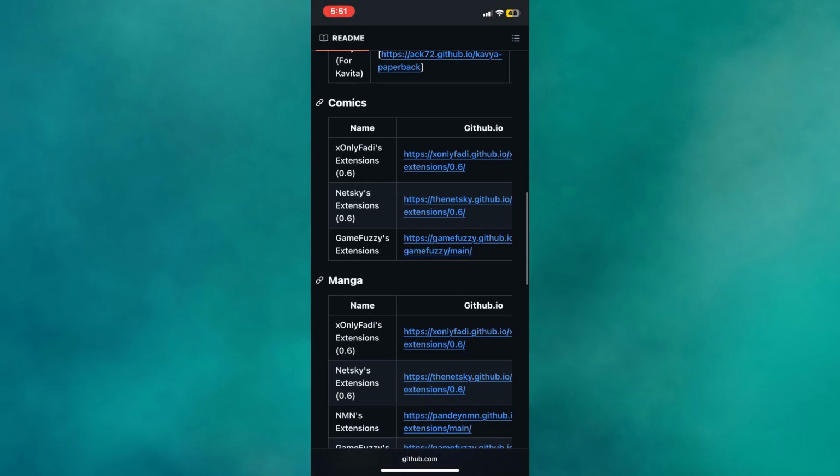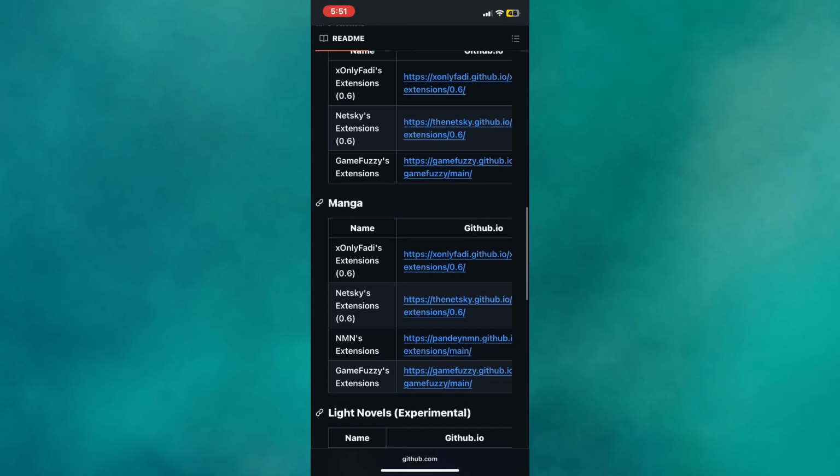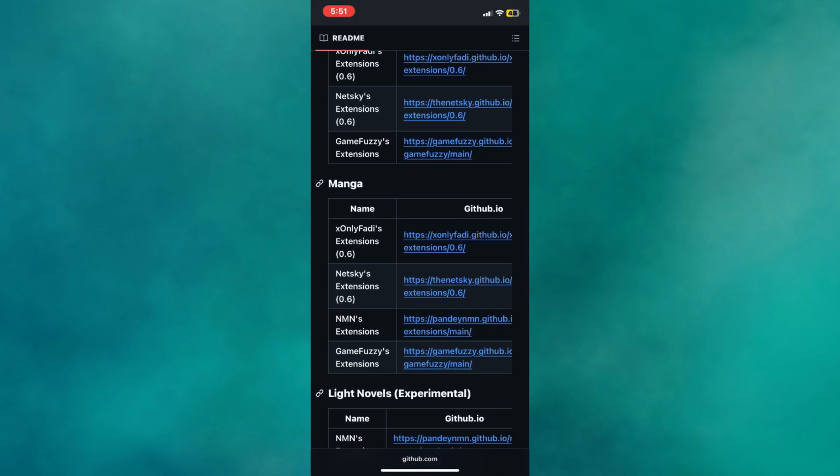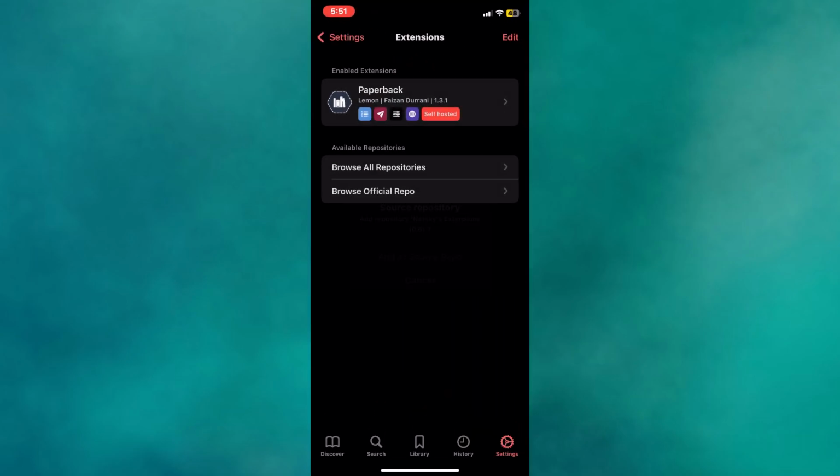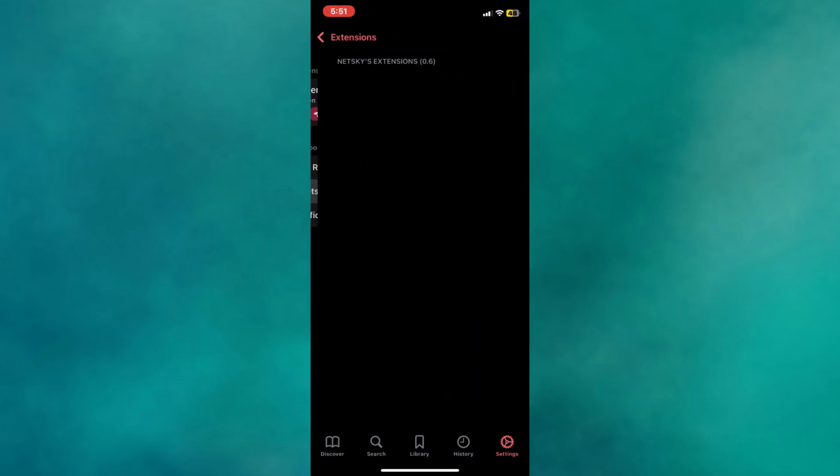Scroll down and under the manga, click the github.io link, not the main repo. For example, tap on the NetSky's extension link, then select Add to Paperback to add the source. After adding, tap Browse NetSky's extension to see all manga sources.